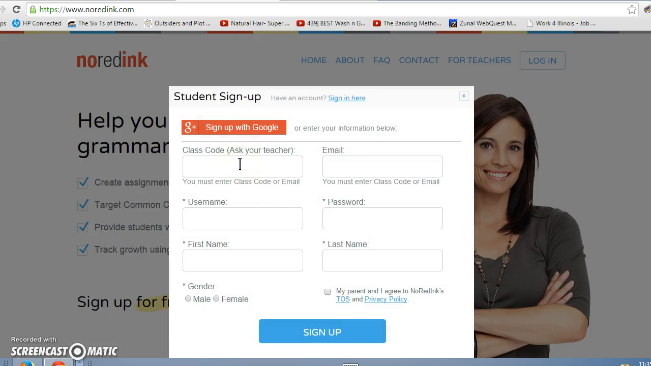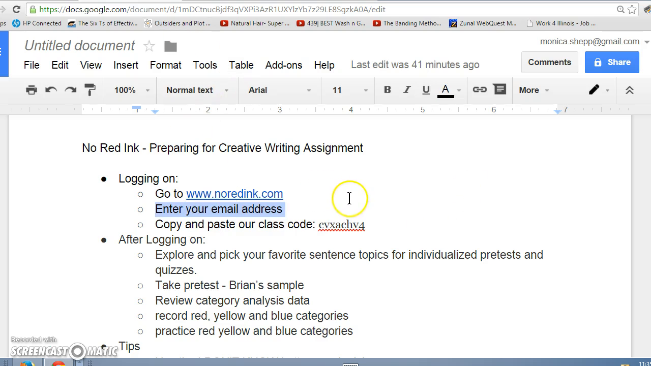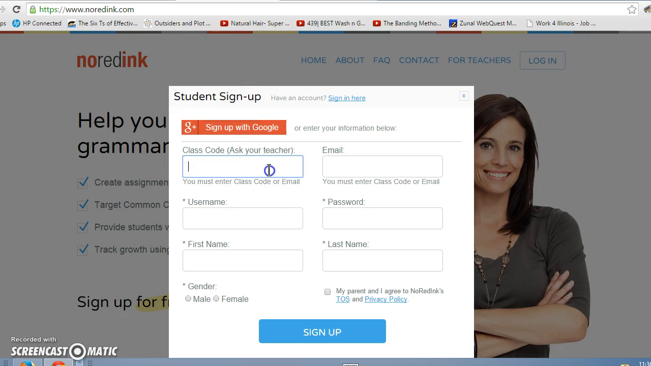And this is where it's going to ask for a class code. If you go back to your Google Doc, you will see that after you enter your email address, there is a link for a class code. I need for you to copy that class code just as I did and go back into the No Red Ink site link or your tab and paste that class code. Okay, you can also enter your email address, and I would really stress that you do this just in case you lose your password or forget your password.